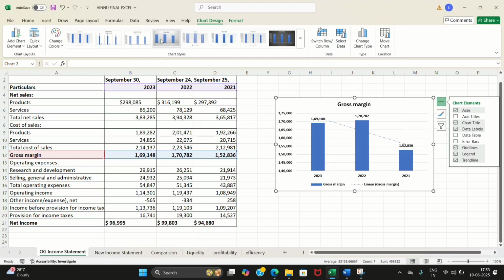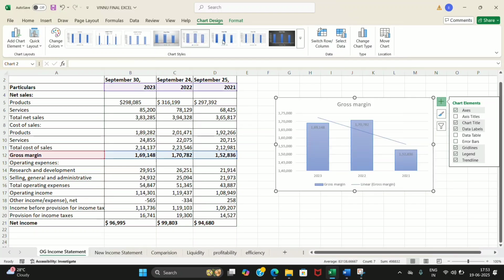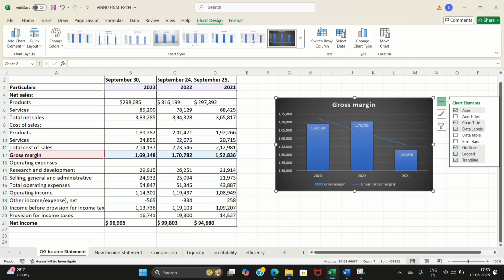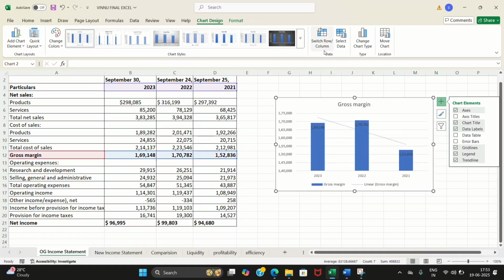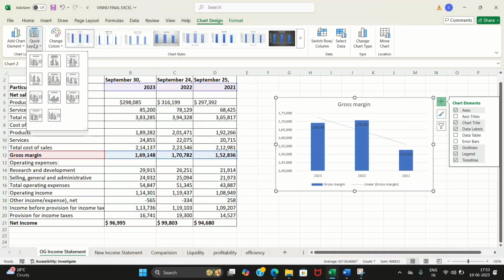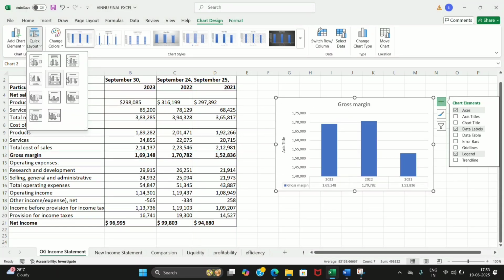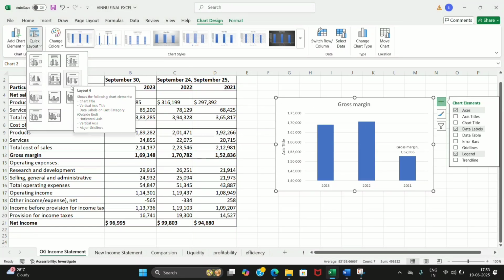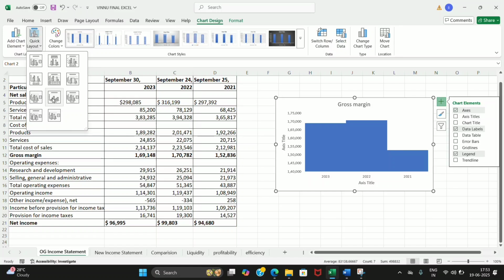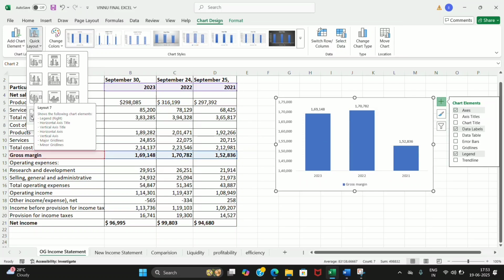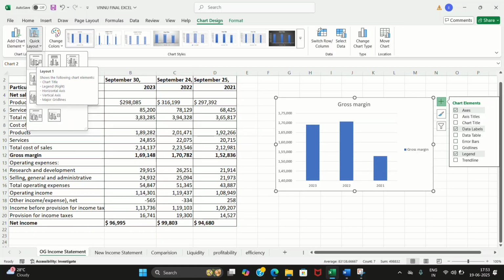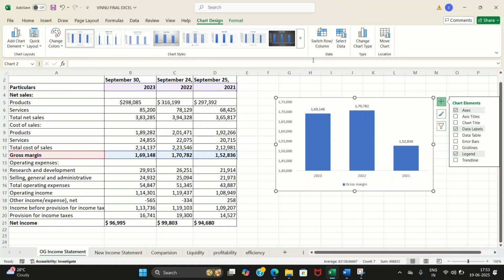You can also see that there are variations in the column chart. Yeah, all these are the variations of column chart. You can select accordingly. Also you can choose different variations of the column chart from quick layouts, which is at the top left corner of your screen. Yeah, I hope you are understanding what I'm trying to teach you.